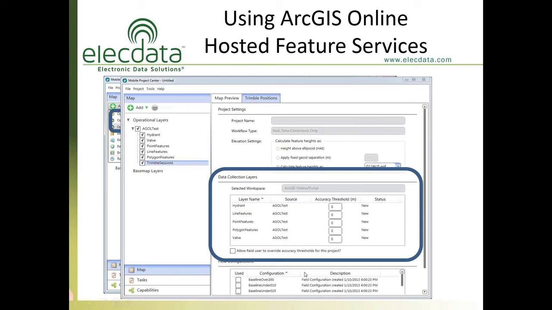Down at the bottom are your various field configurations for real-time corrections. And depending on which of those you choose, that gets stored with the ArcGIS Mobile project. And then ArcGIS Mobile in the field will automatically search and be set up for real-time correction based on that configuration that you choose.